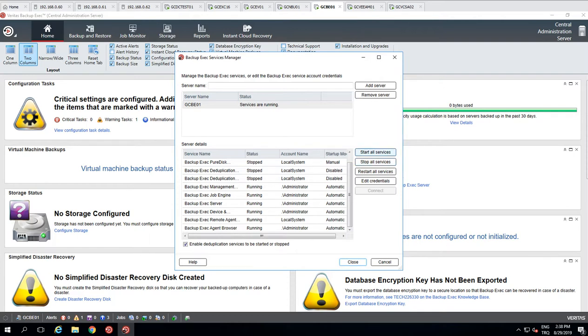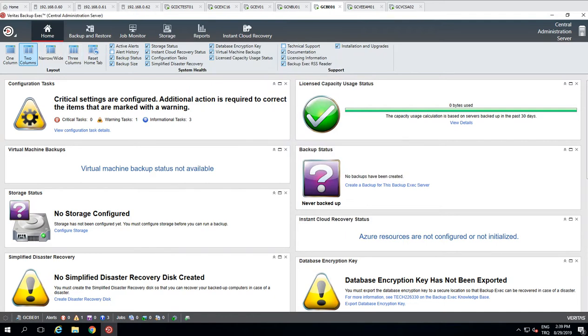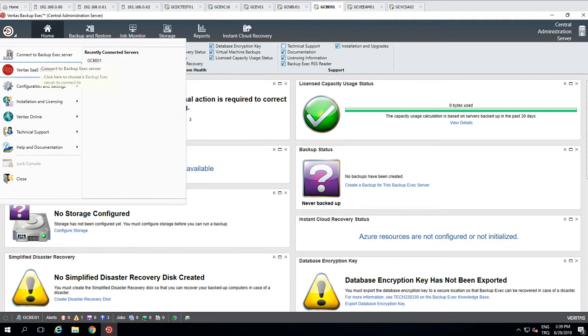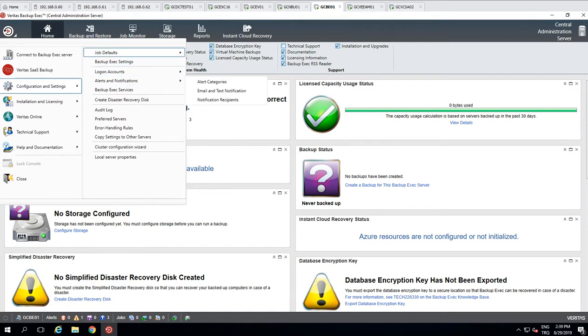Start all services, stop all services, restart all services, edit credentials. Maybe you can change the password, and then you have to update the credentials on this panel. Also, if you want to learn more detail, I think you should install Backup Exec on a local host, and then you can read and search all the menus. It's very easy. You should understand. No problem.